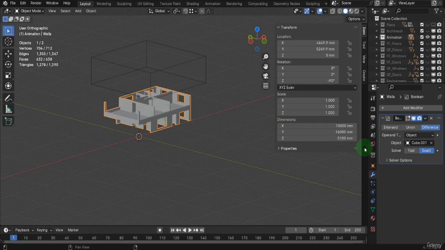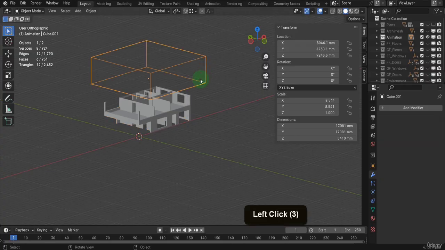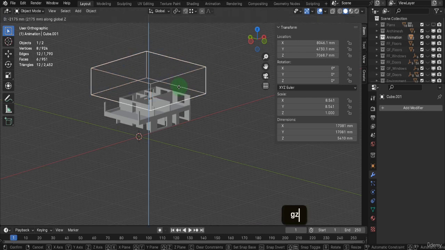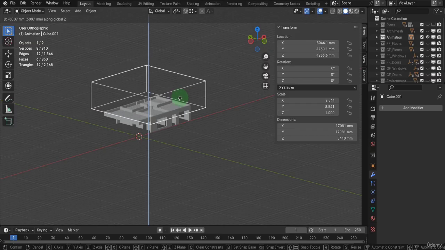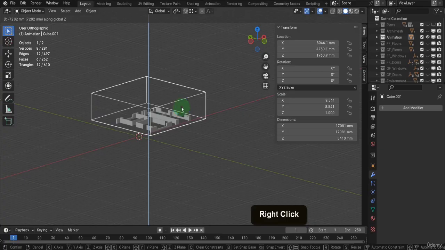To get around that, we can expand the solver options. With Exact Solver enabled, we can check on self-intersection. This solves the problem where geometry is overlapping. It's a slower solve, but we don't get glitchy results. So now, if we select the cube and drag this down over the walls, we should get a smooth subtraction without issue. So that's the test complete, and we'll continue to combine the remaining objects in the next video.